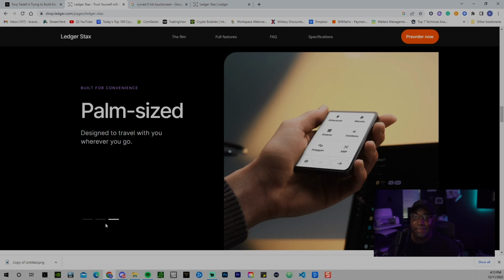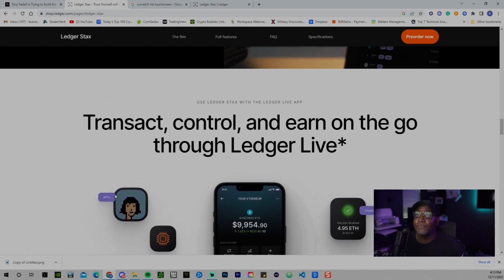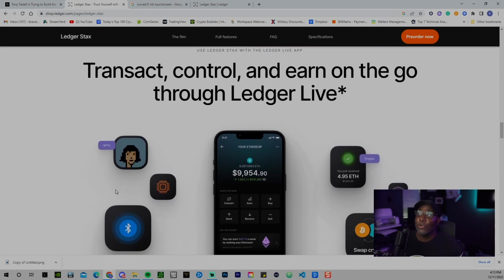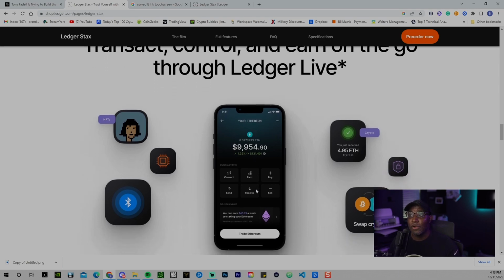I'm not saying this is a bad product. This one right here just looks a little bit friendlier in a sense when it comes to my movement. When I'm moving around, when I'm on travel, I just grab the stack. Let's go. Got a stack on a stack, and I'm good to go. It is what it is, right? Transactions control, earn on the go. You can still earn. You still have your Live app here.